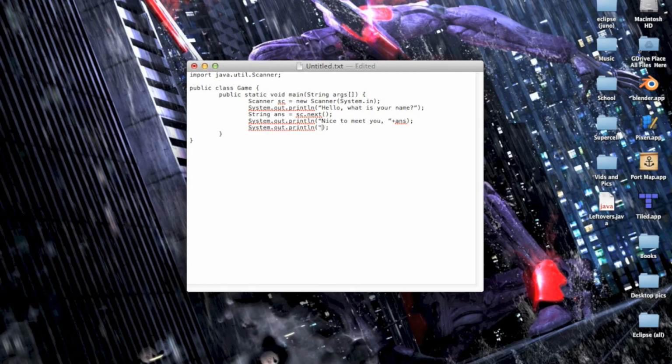Now this time, write again System.out.println, parentheses, quote, Do you like math? Question mark, end quote. Remember to always add the semicolon at the end of each line, and remember to add the quotes as well.